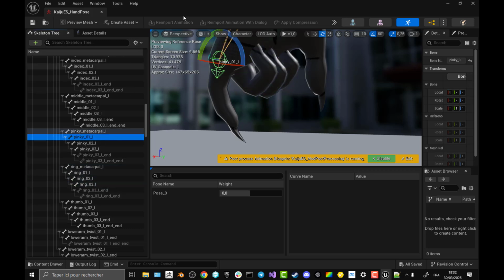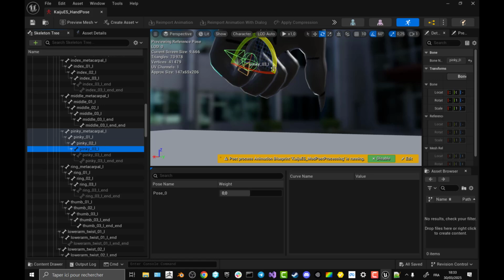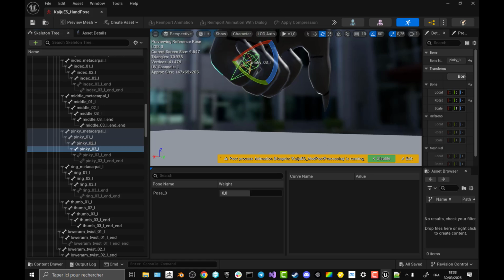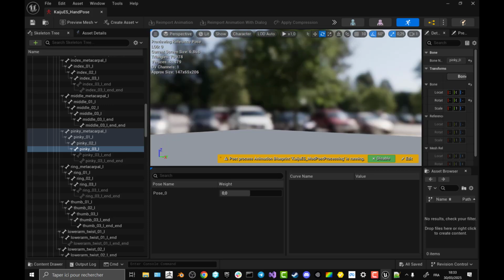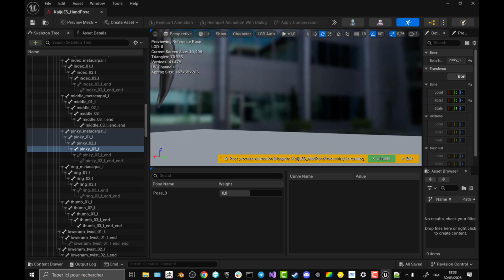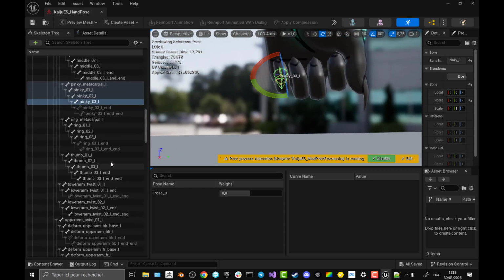And finally, I go with the pinky. And you can see it's okay. It's pretty much okay. The hand seems to close correctly. And finally, I end with the thumb.